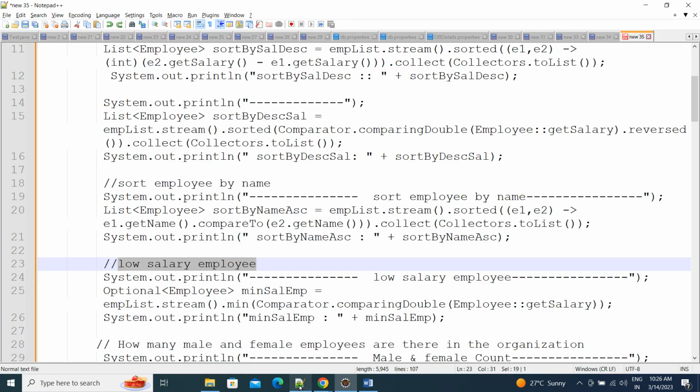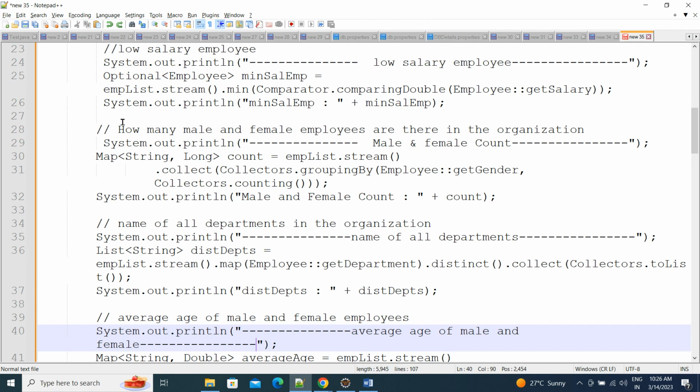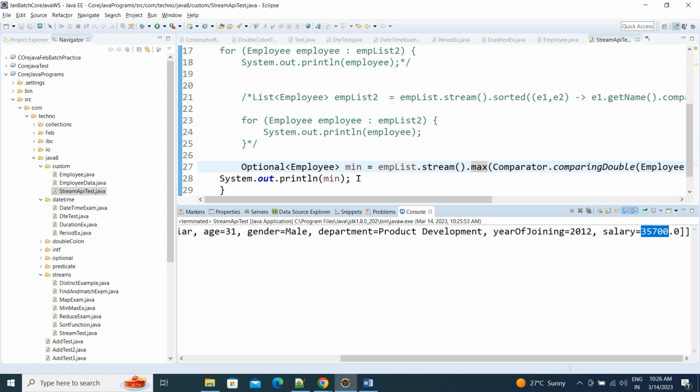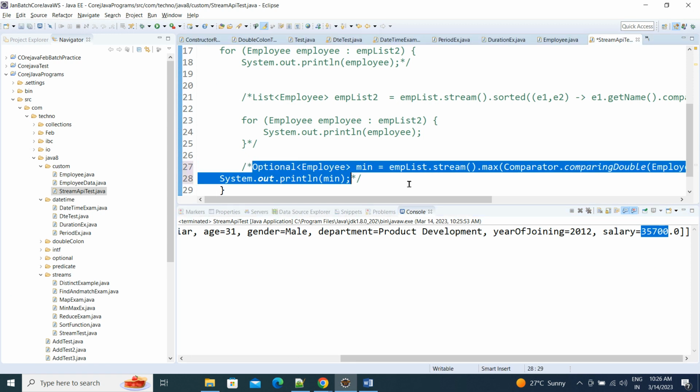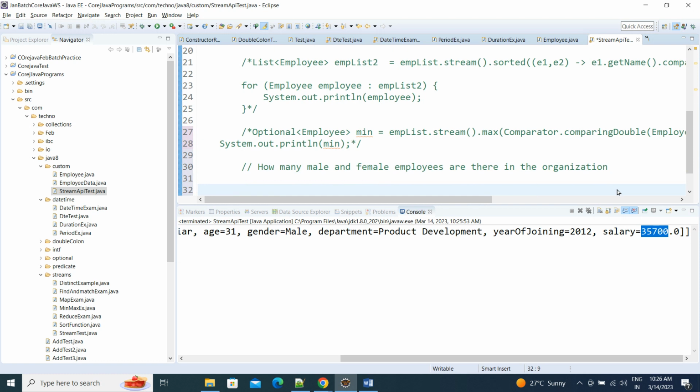Now next, one more option. How many employees in the organization are female and male? I want to know the count of male and female employees in the organization. Now what do we need to do here? We need some map, right? Some key-value pair, male count and female count.